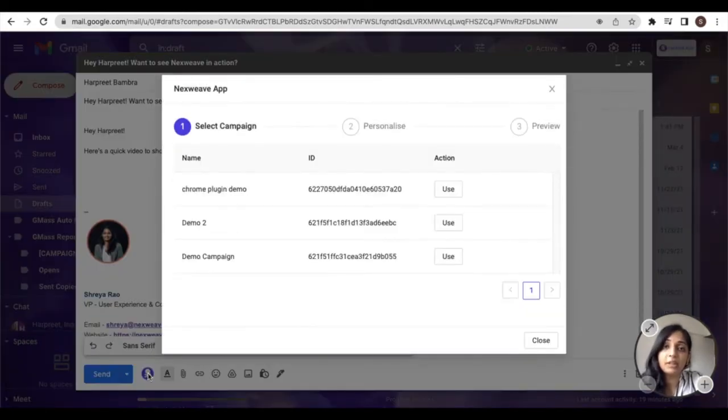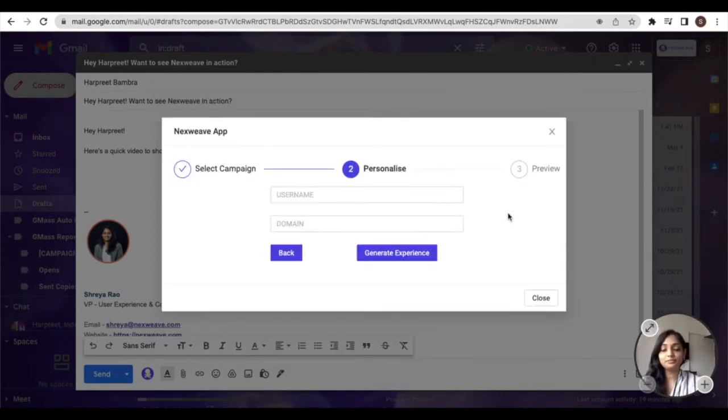The first step in the plugin process is to select the campaign that you'd like to share with your prospect. Now, this is why it's important for us to already create the templates and the surrounding campaigns before we jump into using the plugin with Gmail or LinkedIn. I'm going to go ahead and click on Use against the campaign I created for this example.